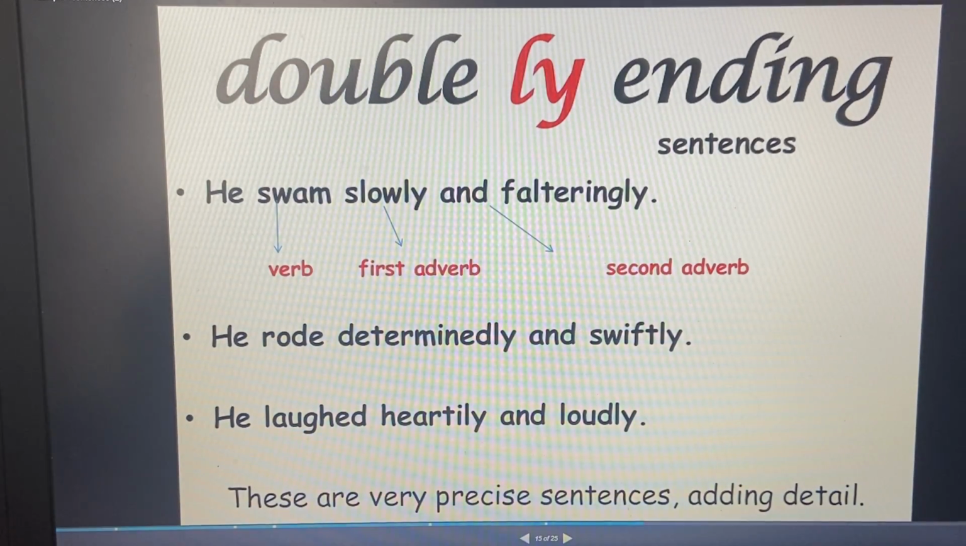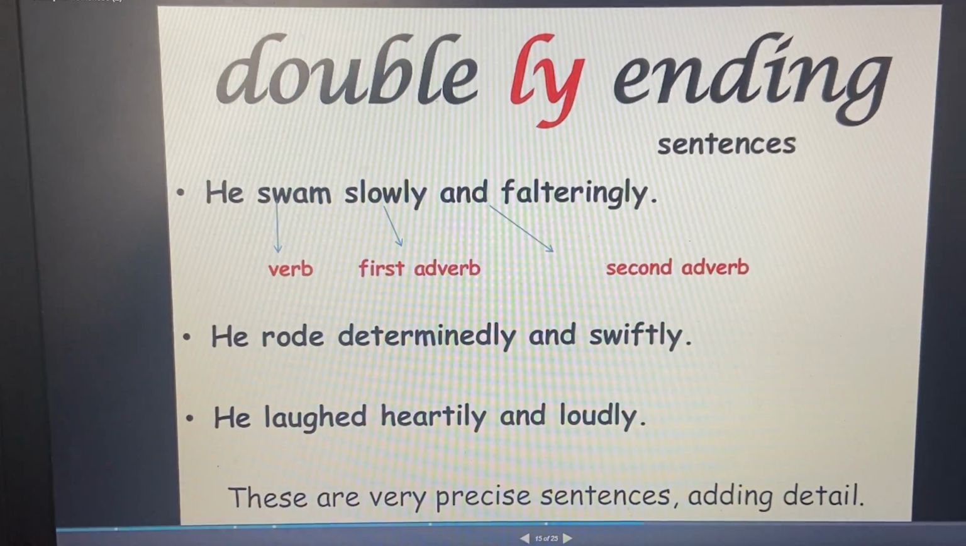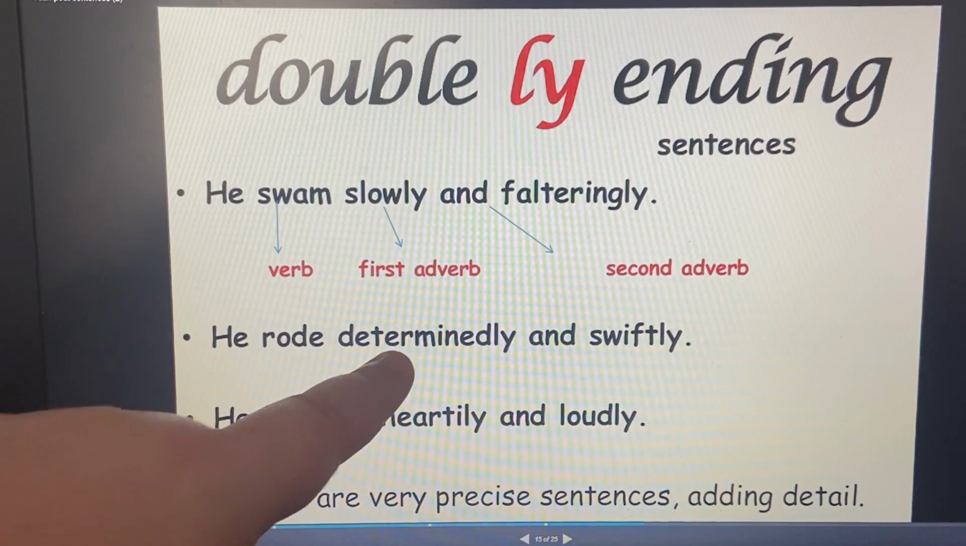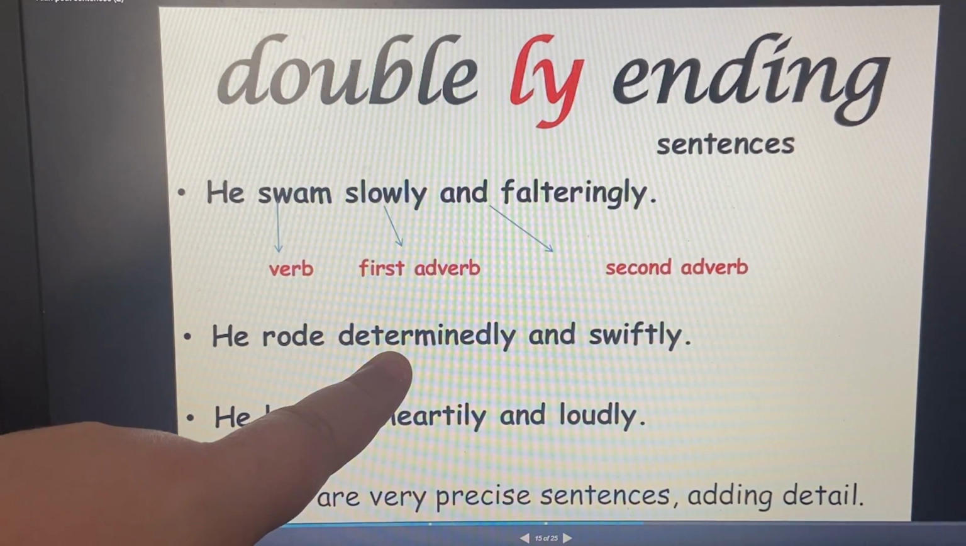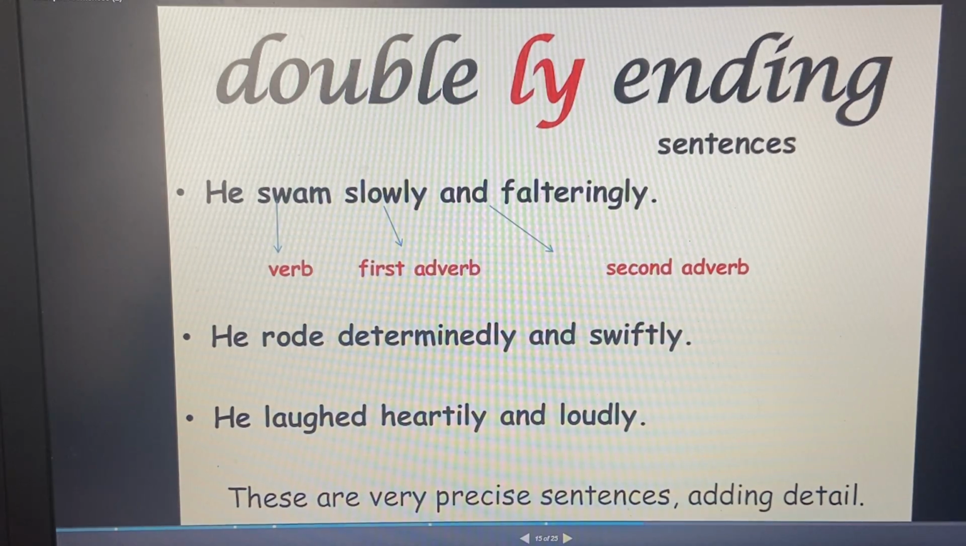You then have your double ly ending. So this is again where we end a sentence with 2 adverbs. And it's a great way to add detail to your sentence. He swam slowly and falteringly. And you can see you've got your verb, your first adverb, and then your second adverb. He rode, so you've got your verb, determinately and swiftly. And again, you've got your adjectives.